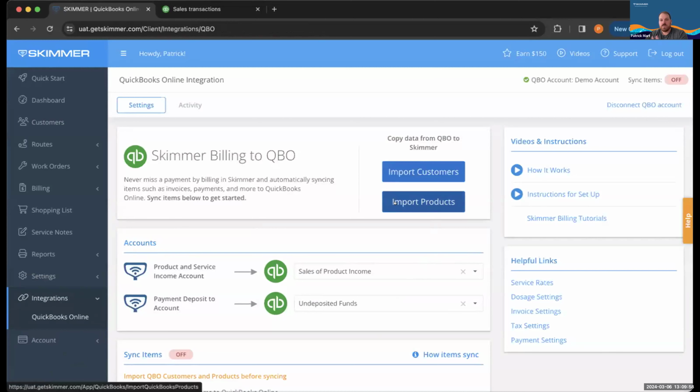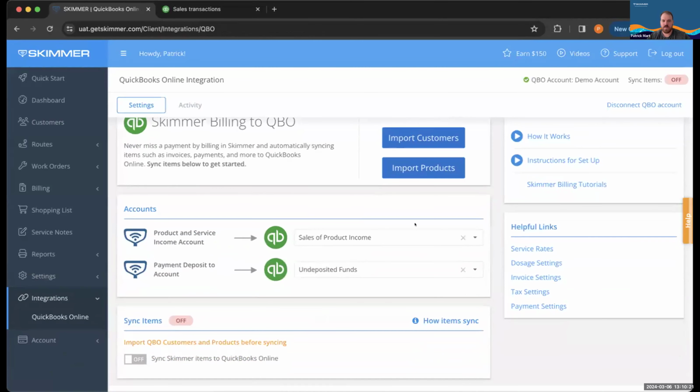Now, when we import products, we're going to be adding to Skimmer. Once the Skimmer integration and QuickBooks integration is set up, Skimmer becomes your source of truth. So whenever you need to update your products or your customers, you'll update them in Skimmer, and we'll write all of that information over to QuickBooks, so you don't have to enter it twice. Whatever gets put into Skimmer will get added to QuickBooks.